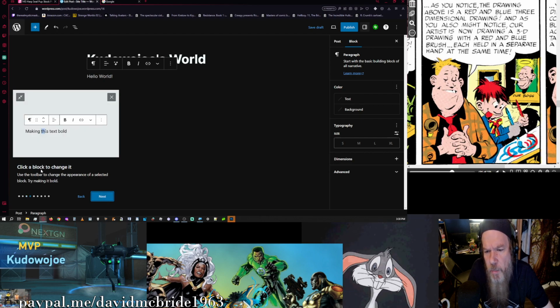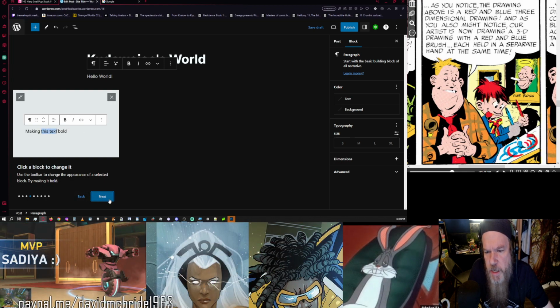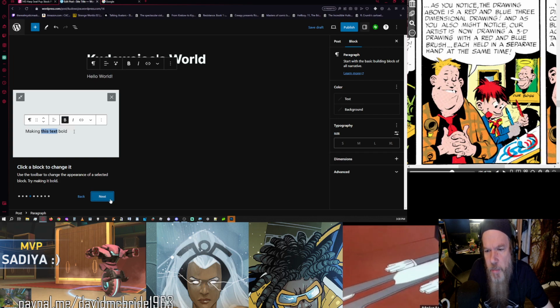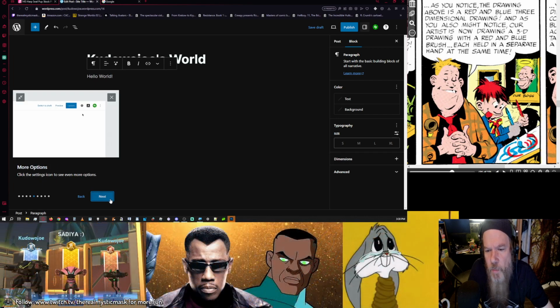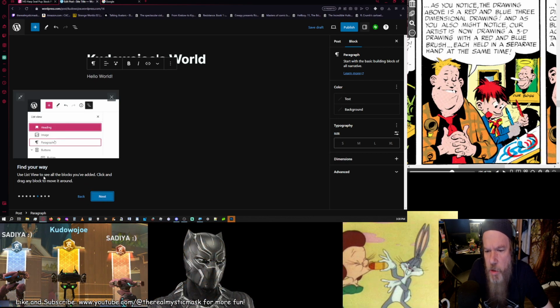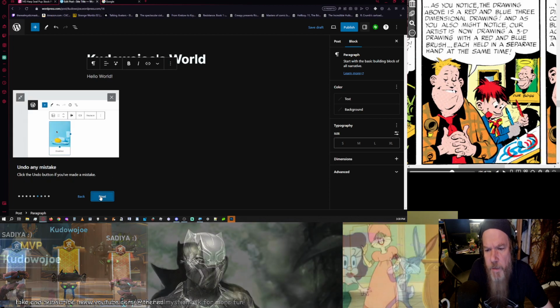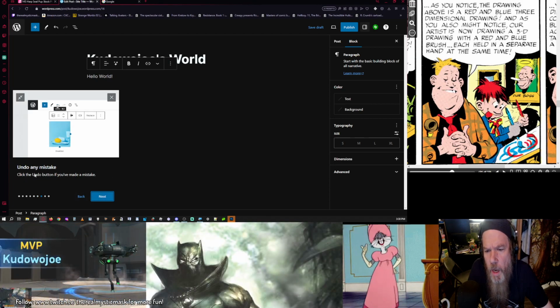All right, click a block to change it. Use the toolbar to change the appearance of a selected block. Try making it bold. Make this text bold. All right, so select it, and then you hit bold, and then it turns bold. Okay, more options. Click the settings icon to see even more options, and that's going to pop down something on the other side there. All right, so let's see. Find your way. Use list view to see all the blocks you've added. Click and drag any block to move it around. Undo any mistake. Click the undo button if you made a mistake.